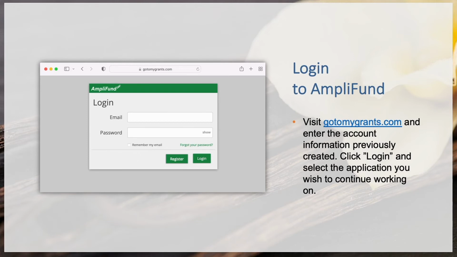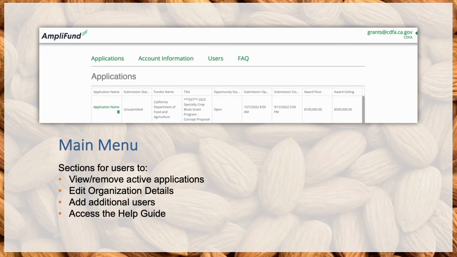And when returning to your application at a later time, please visit gotomygrants.com and log in with the account you previously created. After logging in, you will have access to your application and be able to continue working on any active applications. You can also remove any unwanted applications created by mistake from your account, edit your organizational details, add any additional users, and access the help guide under the FAQ link.